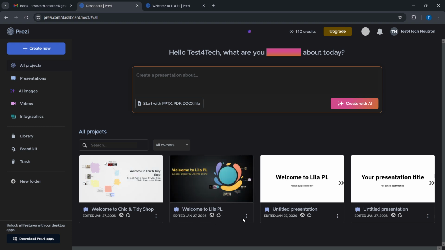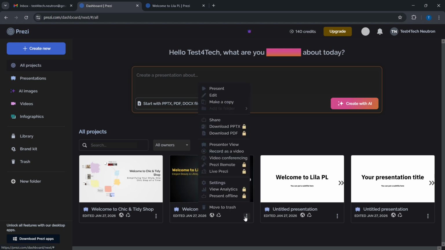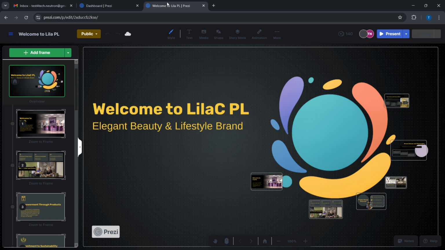First, open your presentation in the Prezi editor. Now, let's open the presenter notes panel. You can get there in whichever way feels most natural to you. At the top, click More. Then choose Presenter Notes to open the Notes panel.